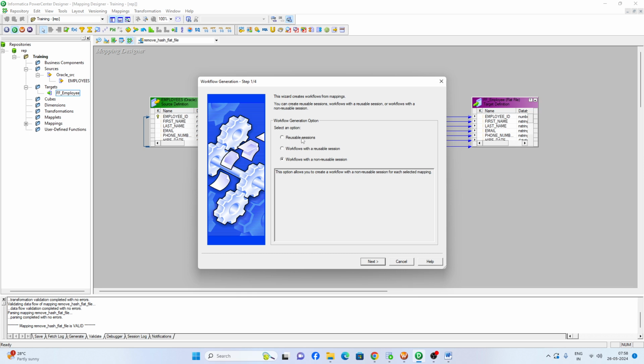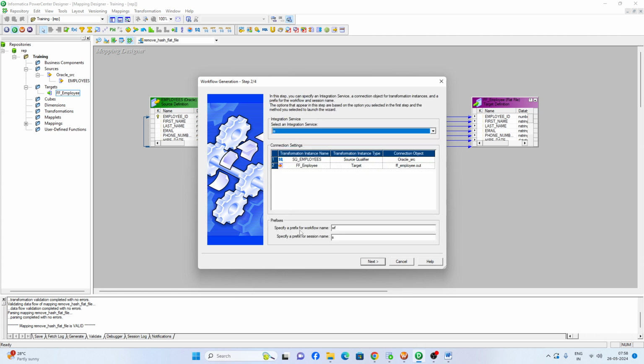Whether you want the session to be reusable or non reusable, in that case you just choose it, and it will create only a session, not a workflow, and the session will be reusable. The second option, workflow with reusable session, will create both the workflow and the session, which will be reusable. The third is workflow with non reusable session. So there are three options. I'll click on the middle one, workflow with reusable sessions. Let's click Next, and in the last two things you can see, specify the prefix of the workflow name.